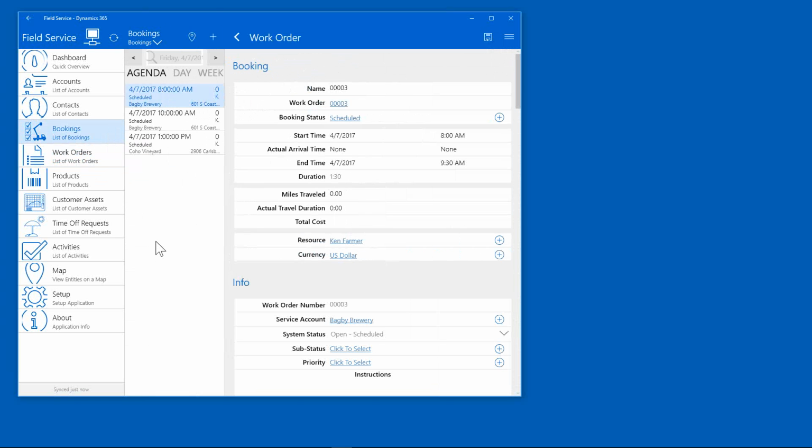And something I want to point out while we're here, these icons across the top, this means I'm online. I've got Wi-Fi on my device. I am connected to the internet and I'm directly connected to our system. So I'm online, I can do a sync. This is the sync icon.